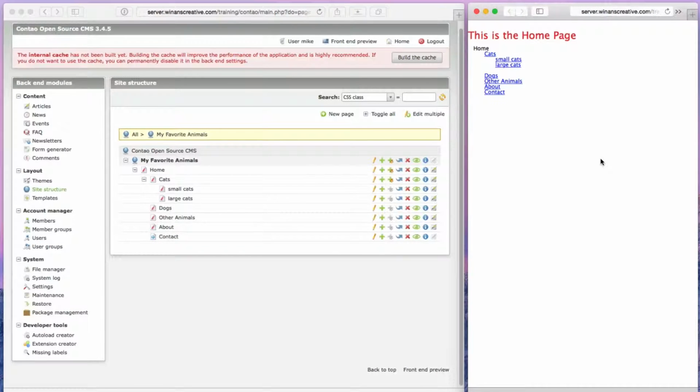Okay, so I just moved the front end into a separate window here, so you can see the front end and the back end at the same time. So it's fairly straightforward. What you have in the site structure is mirrored in the navigation of the site. And you can use these controls here to move things around or manage them in other ways.